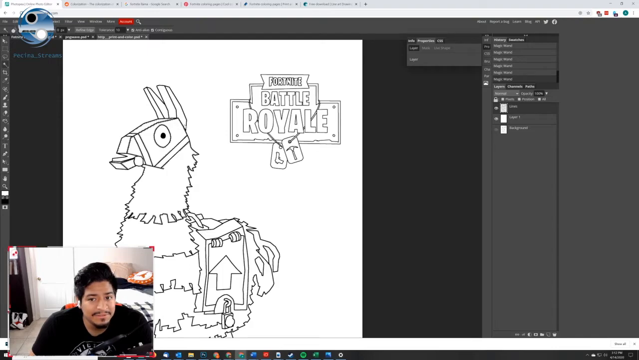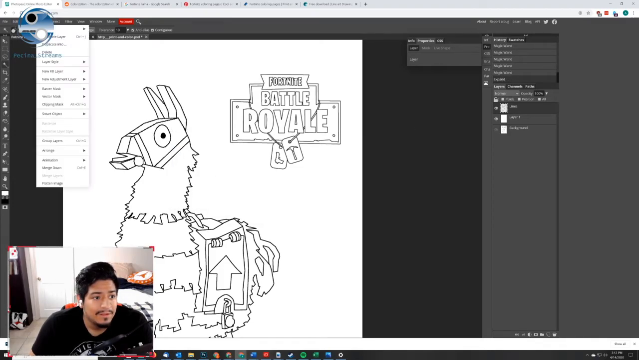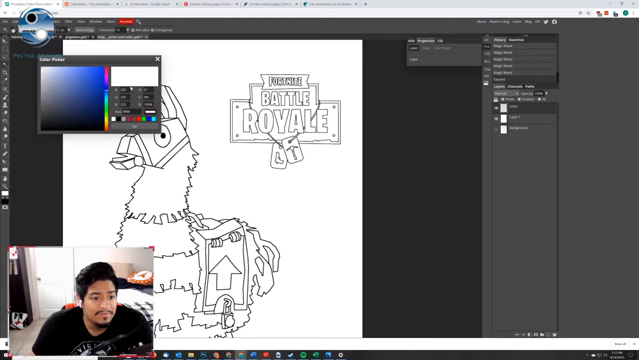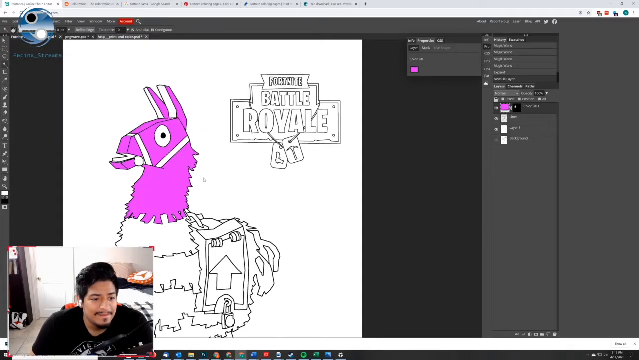Do I want his ears to be the same color? Yes, I do. But just this outside. I want it to look a little bit realistic. So I'm going to go with right click, modify, expand by about a pixel. Go to layer, new fill layer, color fill. And let's go with purple. I'm going to go with purple. There we go.